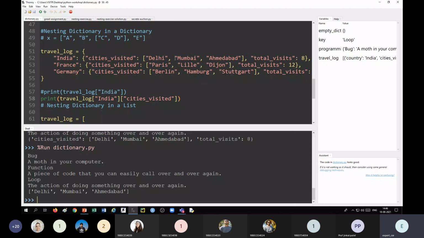Suppose we also want to see only the element Mumbai. So it is subscript 1. We can further extend this and write 1 here to print Mumbai. So Mumbai will be printed. In this way we can access elements of a list in a dictionary and a dictionary in a list. Whatever the combination is, we can access all the elements in this way in a sequence. It will be printed in hierarchy.